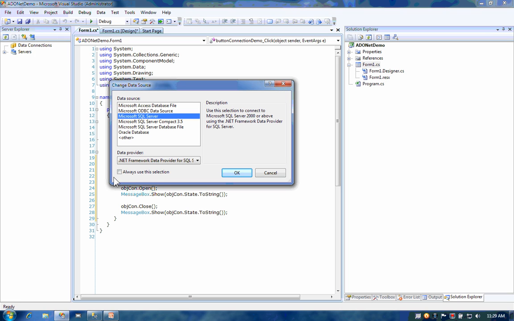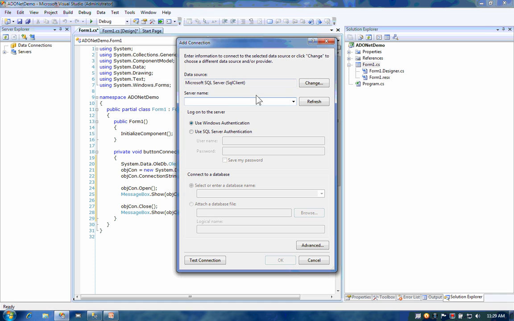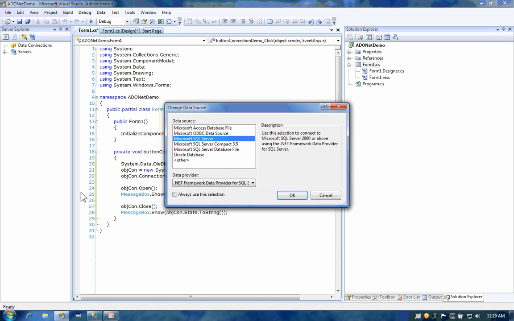It depends on whether or not somebody has originally chosen Always Use a Selection. If they chose that, then you would see that initial screen like this. If not, you'll see this screen.